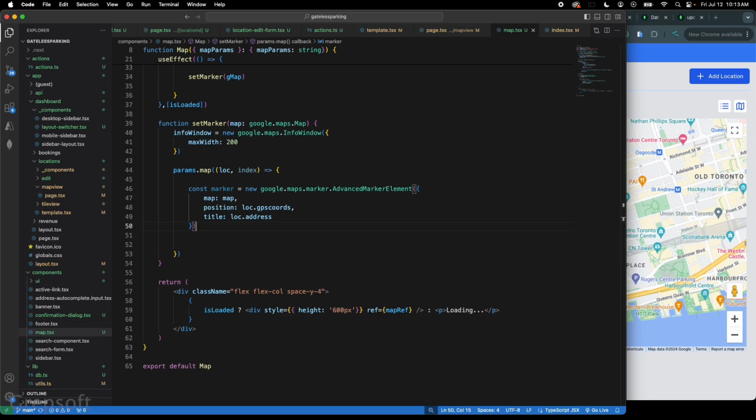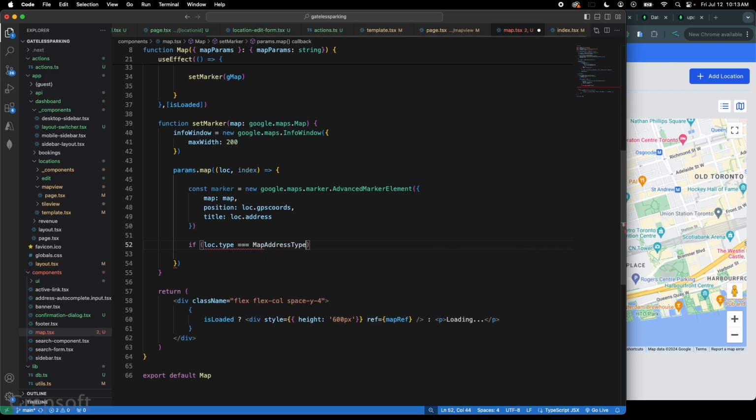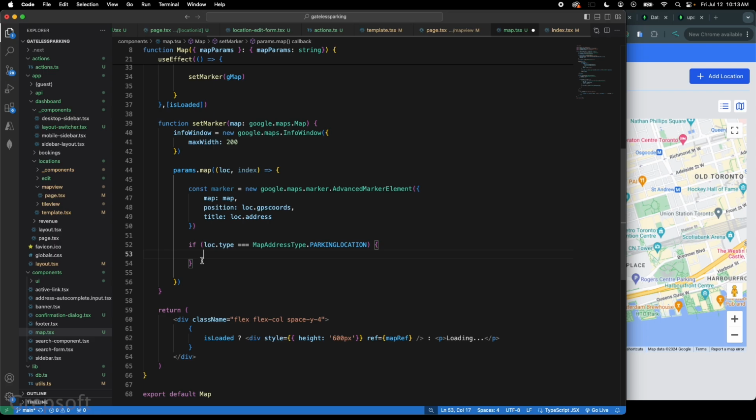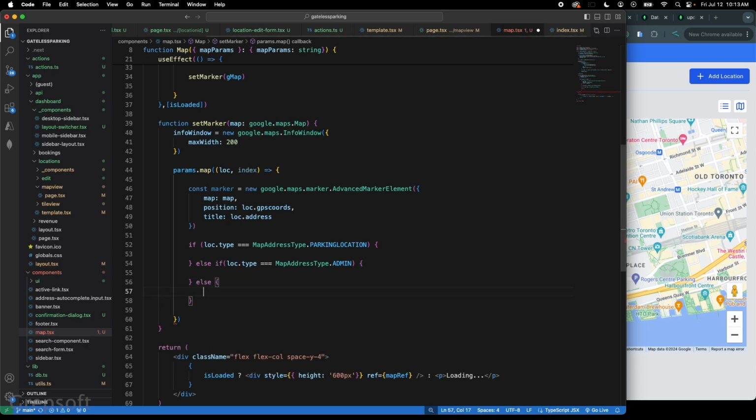Cool. All right, so now that I have the marker, what I can do is say if location.type is equal to MapAddressType dot, if it's a parking location, then we're going to do one thing. Then I'll say else if location.type is equal to MapAddressType.admin, then we're going to do something else. How about we do the admin one first, so we can actually see what is going on.